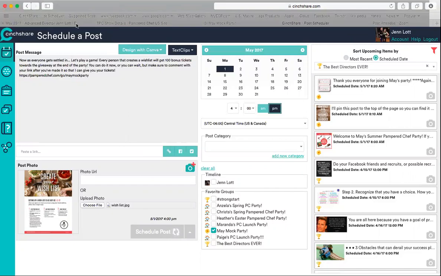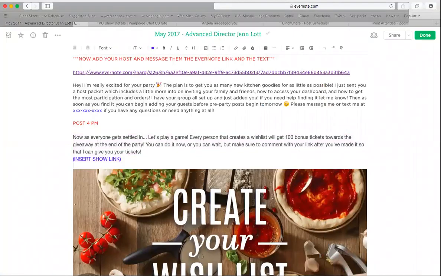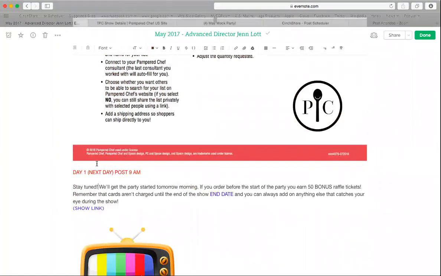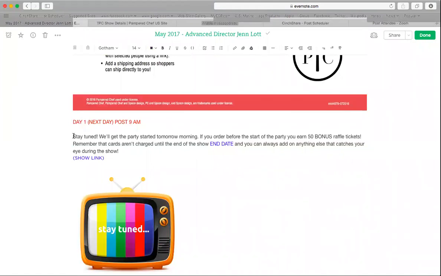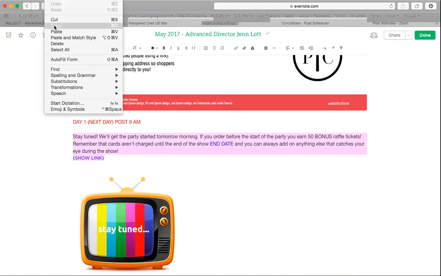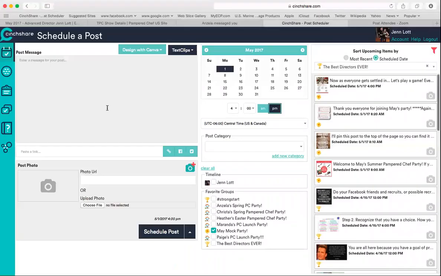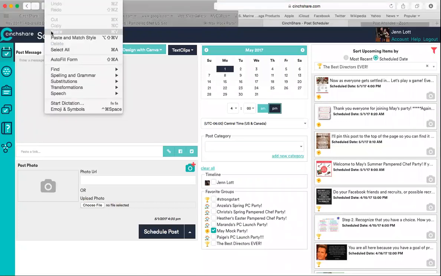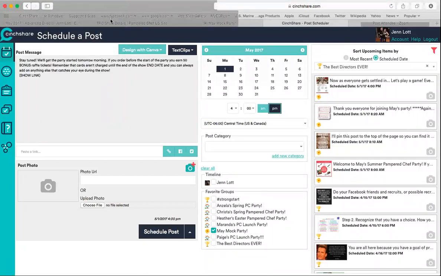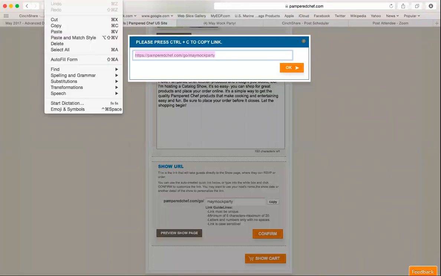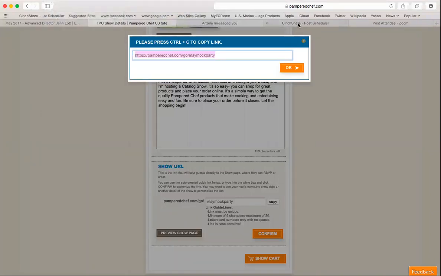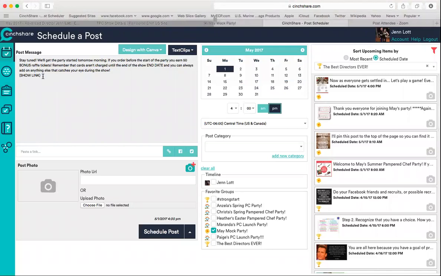And then we're going to go back to the outline and scroll down. So the next post is going to be the following day, so May 2nd. So we're going to copy, download, so copy, make sure we change the end date.